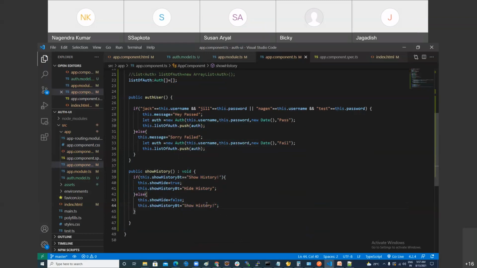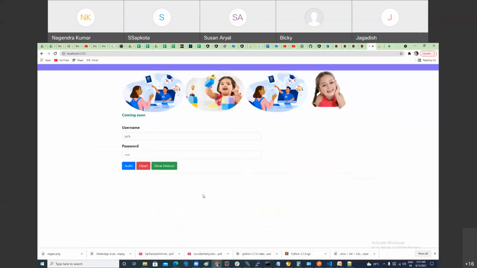Think about it. If the button says show history, then you have to set show hide true, and toggle the button. Am I right? In this case, yes. When it is the opposite, like hide history, then set it false and make the button show history. I think now we are up to the mark. Test it and click on this. Now show history. Can you see this? When you say hide, it's gone.